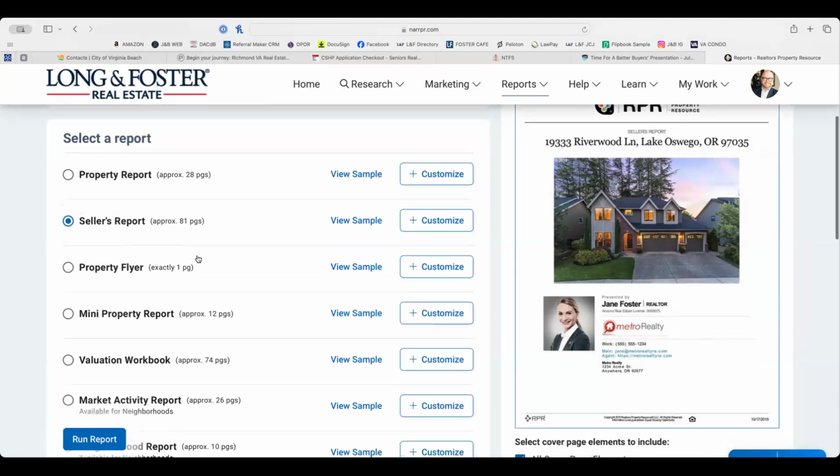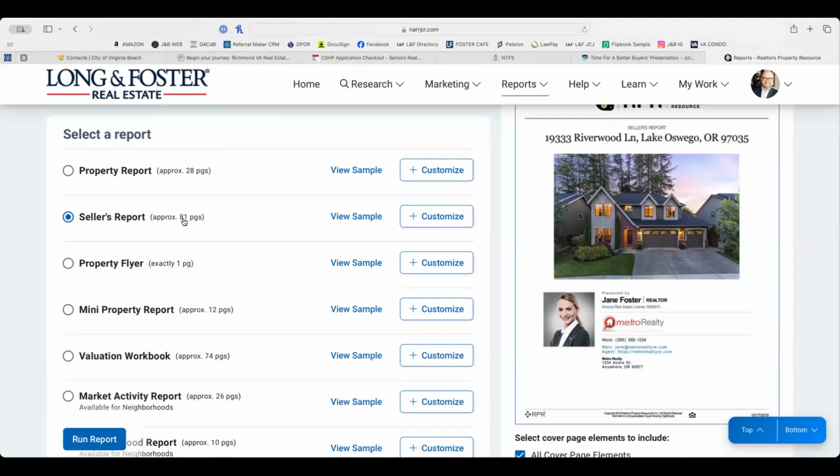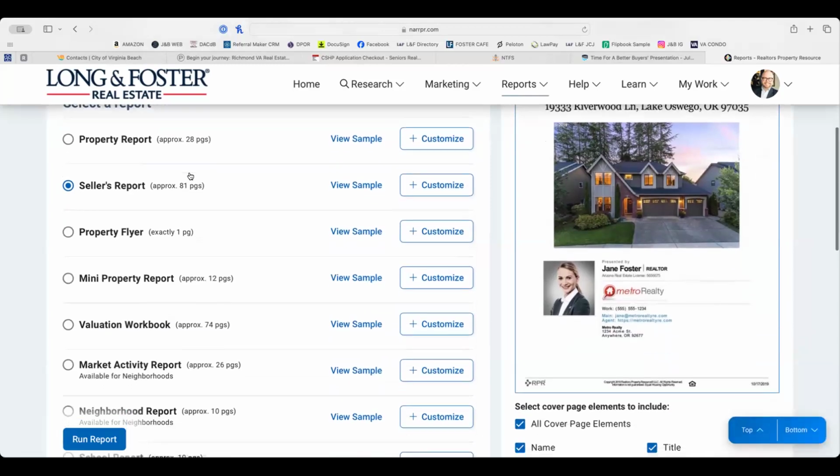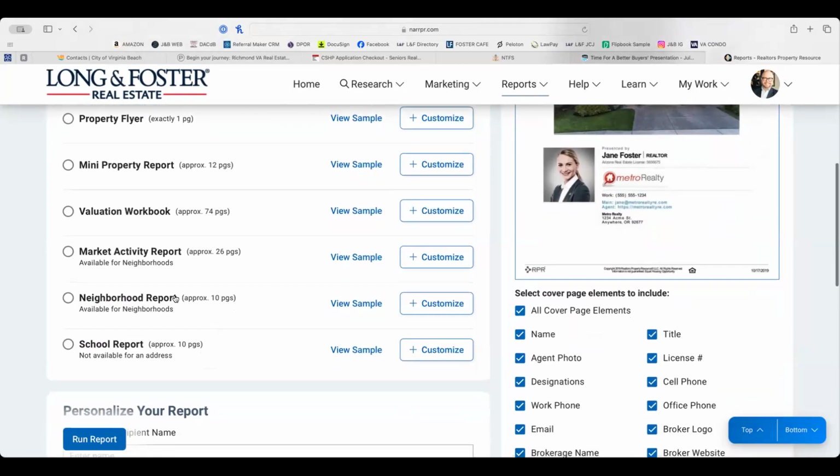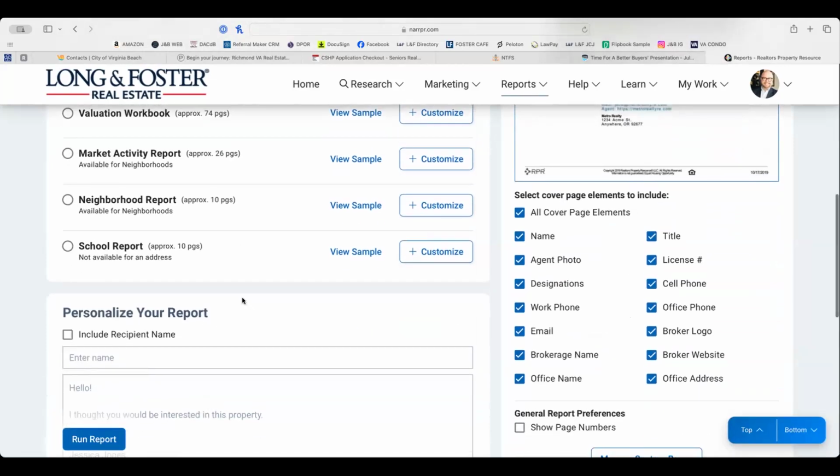So the seller report is approximately 81 pages, right? Individual property report, 28 pages. You can do a property flyer, right? So if you just want a quick flyer for an open house or whatever, you can do that. Mini property reports, 12 pages. Evaluation workbook, 74 pages. Market activity report, based upon neighborhood activity, 26 pages. Neighborhood report, 10 pages, again, just for the neighborhood. And school reports, that's not available for this address, which I think is silly.